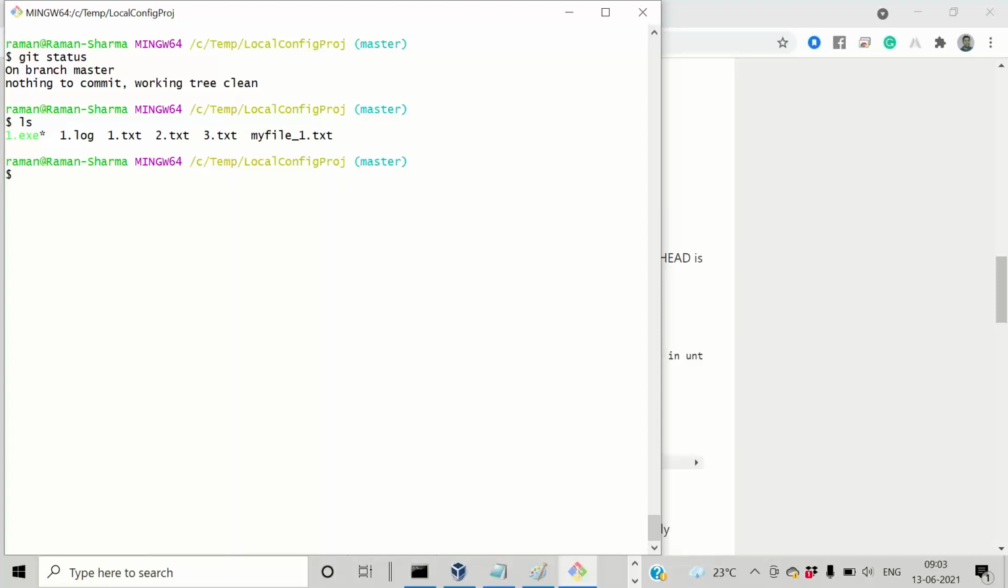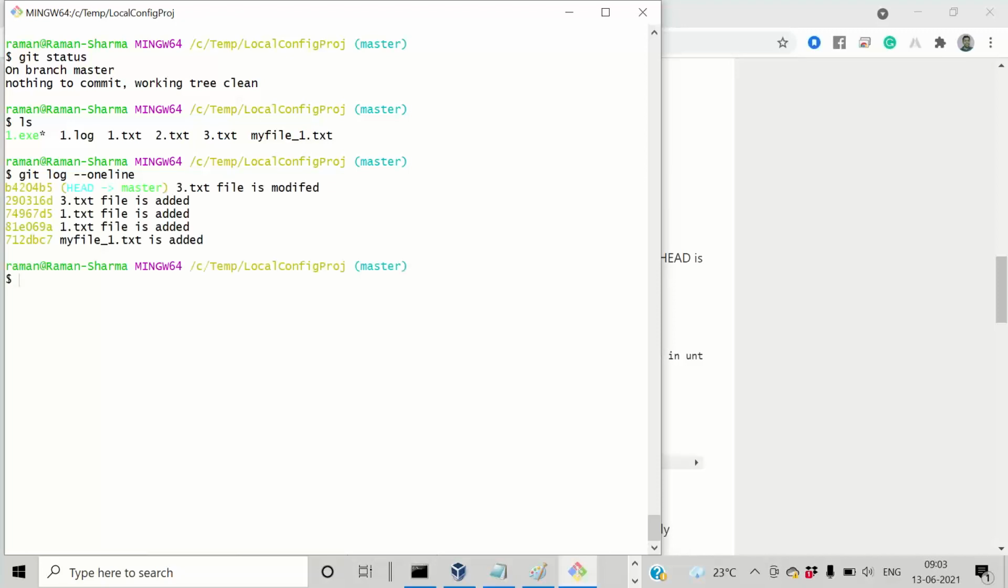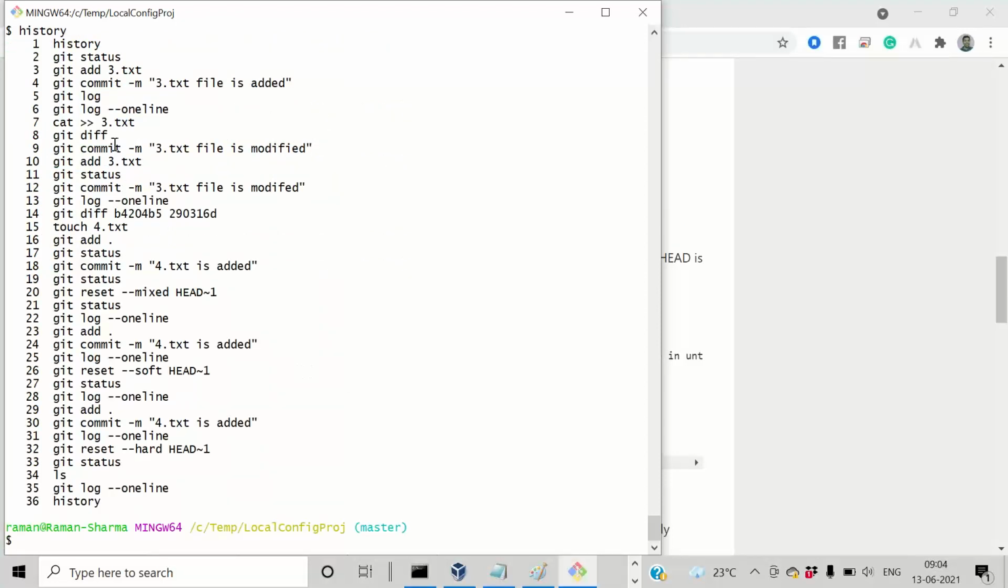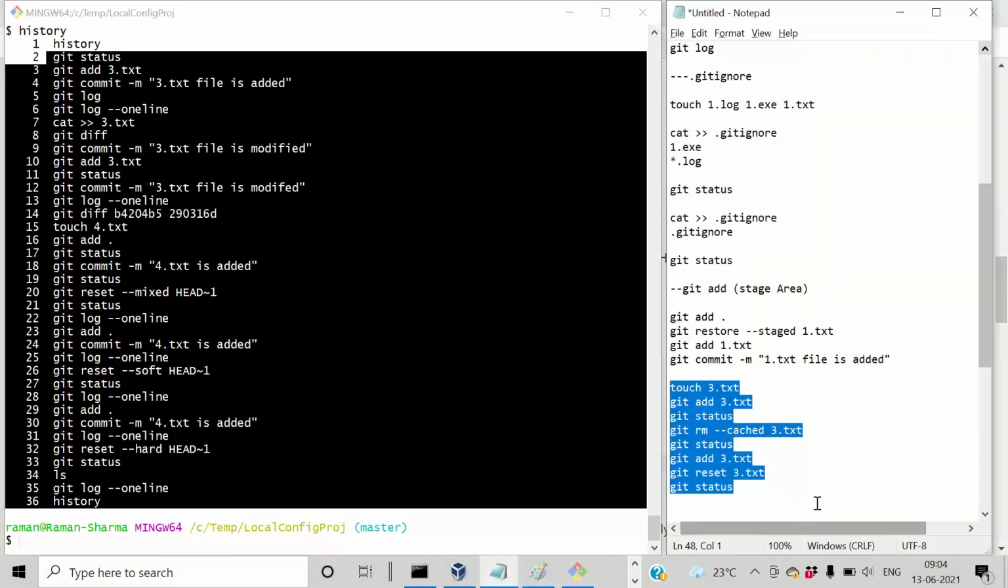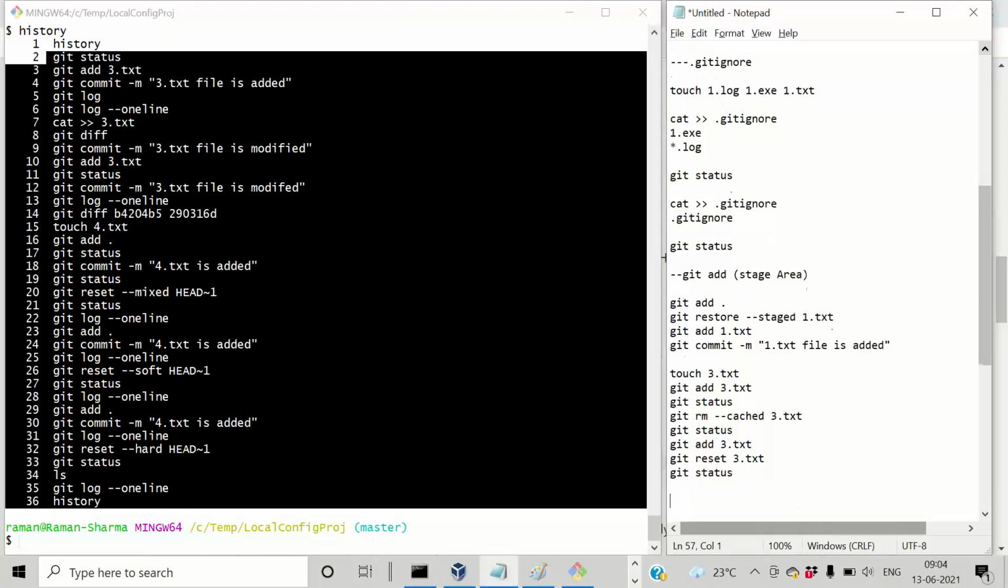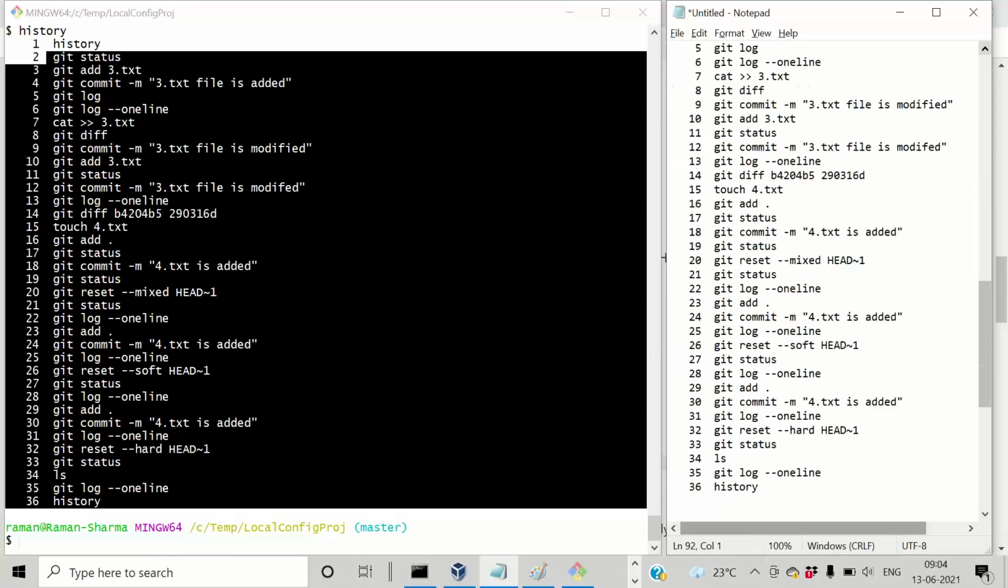And if I say git log --oneline, that commit is totally removed. Okay, let me run this history command and let me give this to you guys. I'm giving it in the chat window, and I will also be recording here. I will share it with you later also.